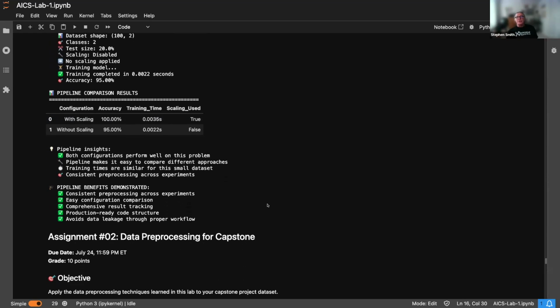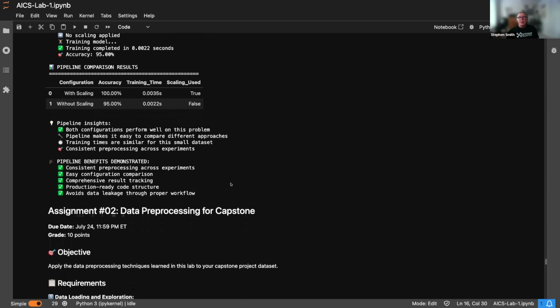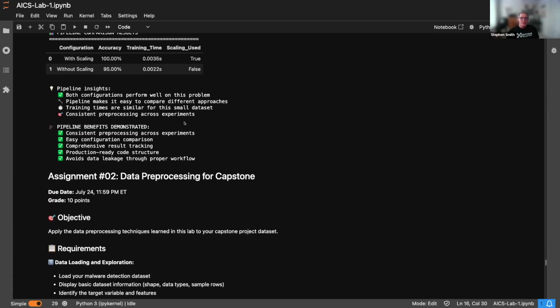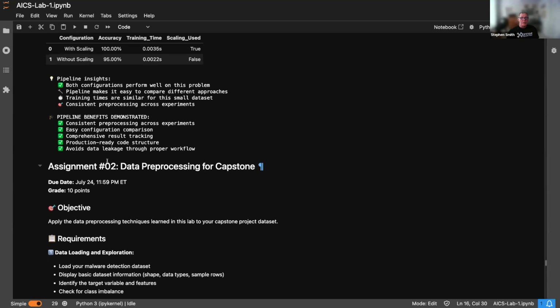Both configurations perform well on this particular problem, but your mileage may vary. It depends on what you're putting in the pipeline. And this is super simple, just for the standpoint of going through it one time. Again, we want to consistently pre-process the same way, be able to compare configurations, track results, and have a production-ready code structure, something we can use, and avoid data leakage through a proper workflow.